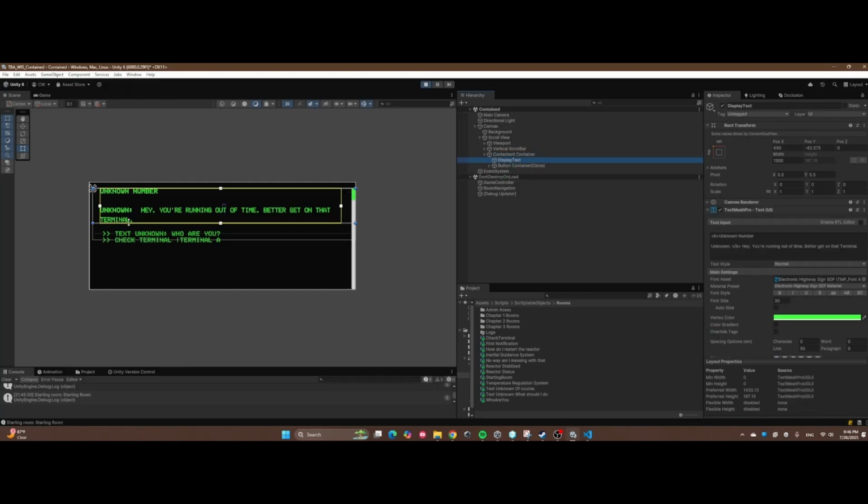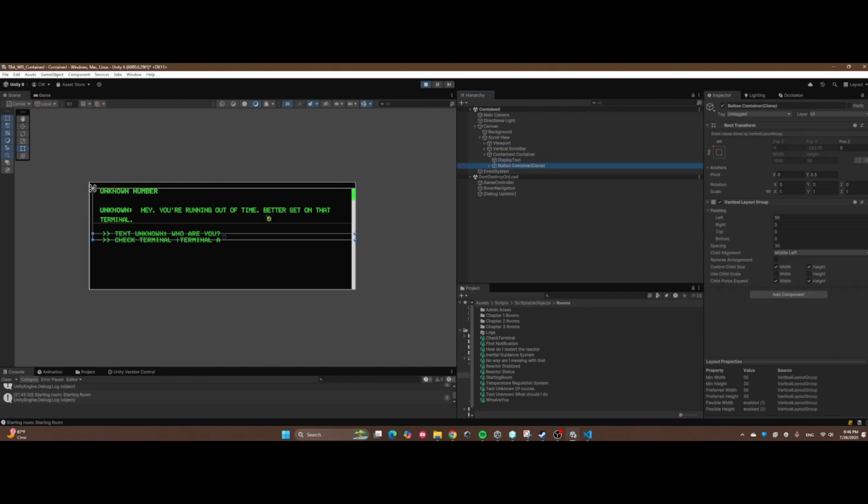So the way that system works is inside of the canvas, we have a content container which holds the display text, which is what is being pulled from the description of the room, and a button container which holds the exit buttons of that room as well. And so we can see those two prefabs being put right there.